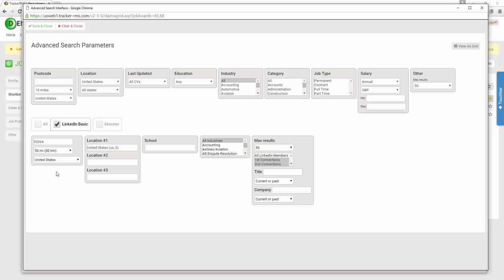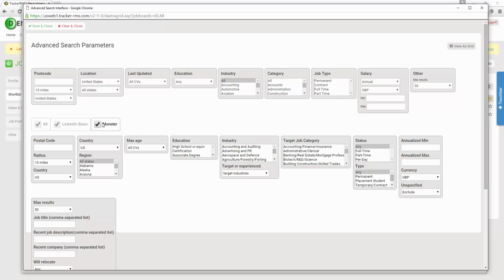So I can pick the value that LinkedIn gives to us. I can also choose some fields that pull directly from LinkedIn. I can go out to Monster, and I can also select fields that are specific to Monster that will update if there's any changes that they make. So I can also enter in here my radius and select their view, and I can do it from the tabs down below.